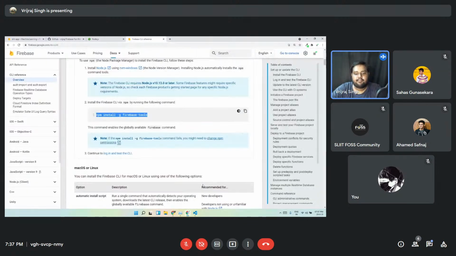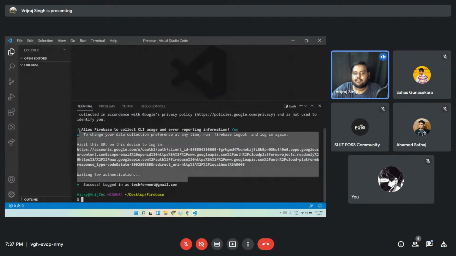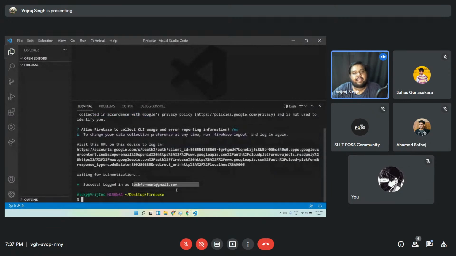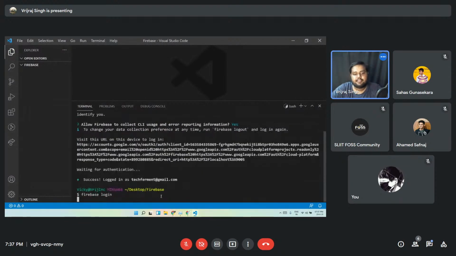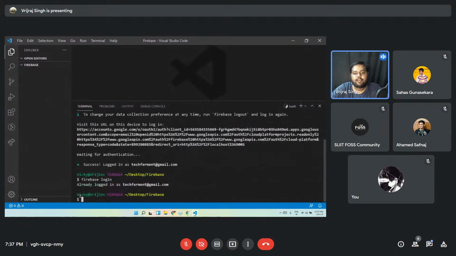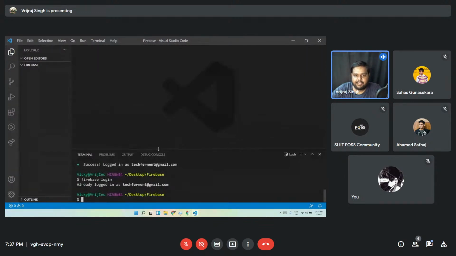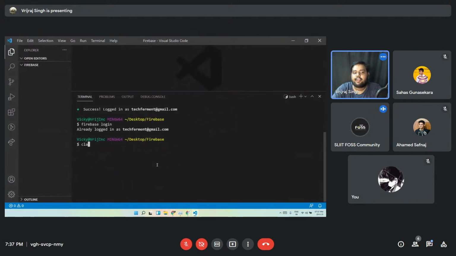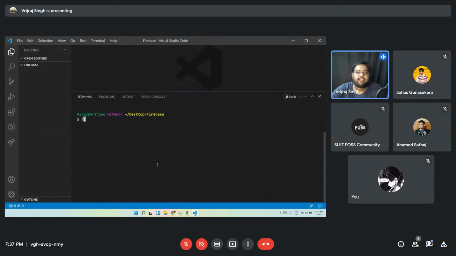Okay, so I have already logged in with my Firebase CLI with this email ID. Once I type firebase login once again, we get the same email ID, saying you are already logged in with this Gmail ID. Now I will initialize the project with the help of Firebase CLI. You just need to use firebase init for initializing the Firebase project. So I'll type firebase init and then press enter.